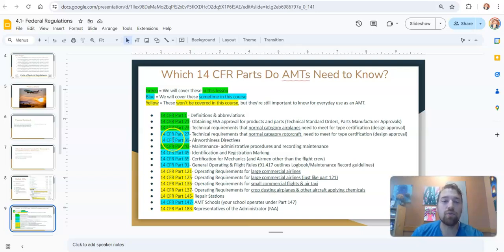The blue ones are ones that you're going to have exposure to sometime in this particular course, the Aviation Maintenance 1 course, or AMT 1120 or however you call it, right? And then the yellow represents stuff that may not be covered in this course, but it's still important for you to have a working knowledge of in the field, because it could very well apply to you.